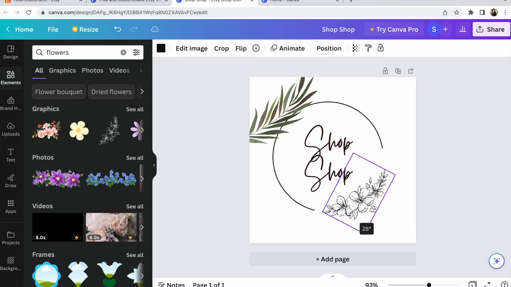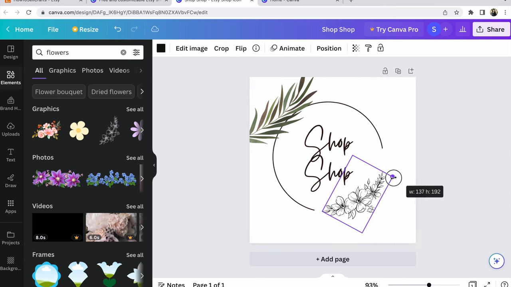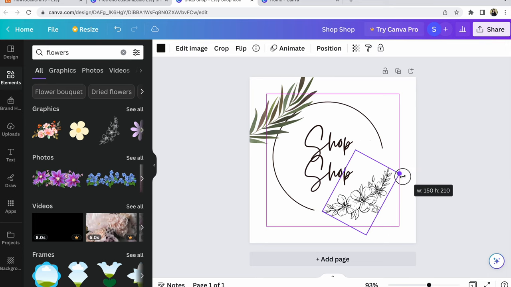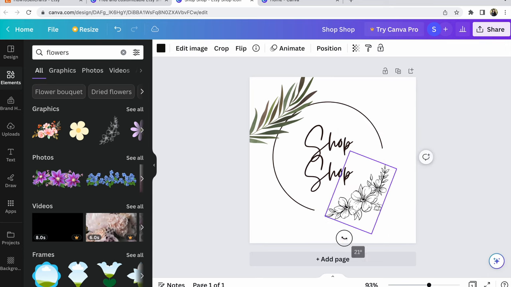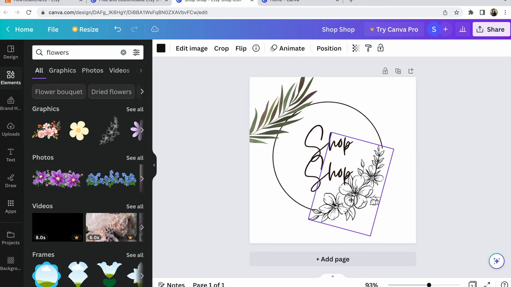After that, you could make this element smaller or bigger. Click on this element like me. For example, make it much bigger, maybe.